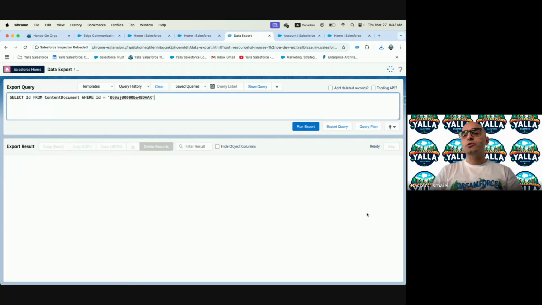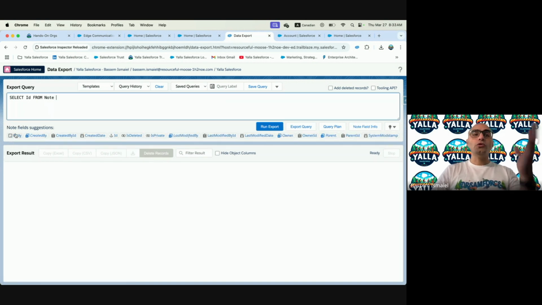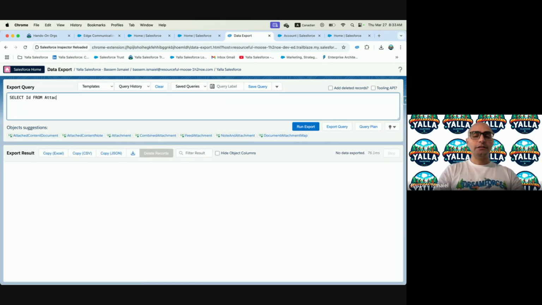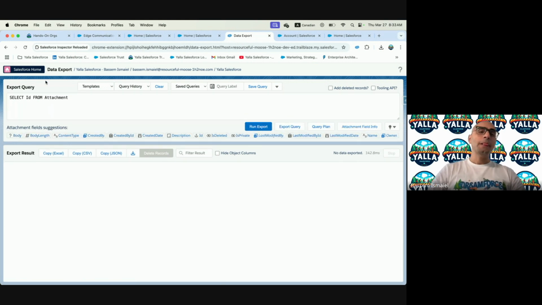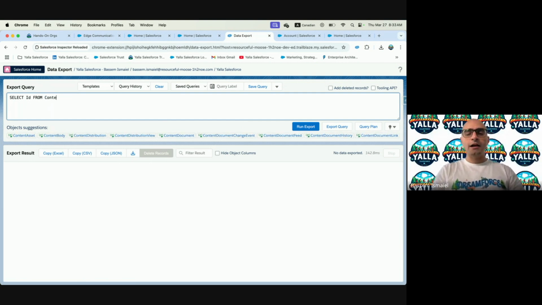So let's explore together. The old way of doing things was an object called Note. So you will find all your classic notes in here. You will find all the legacy attachments in the Attachment object in here. But since everything we did together today is in the Lightning experience, it's the content family. So you will find an object called ContentDocument.